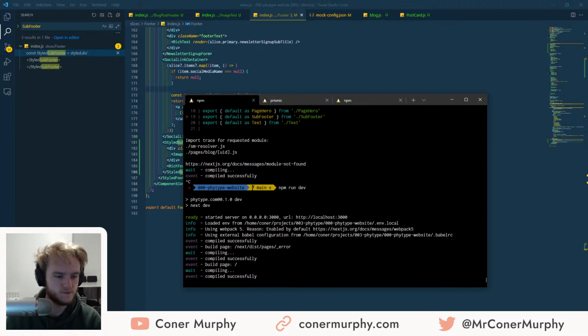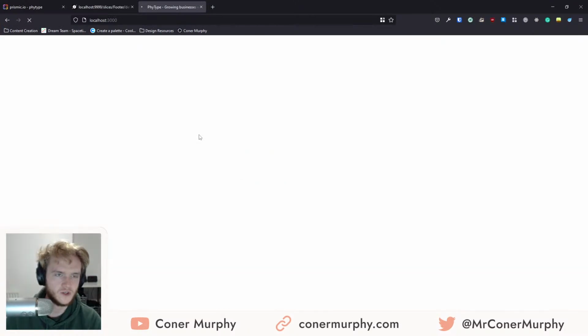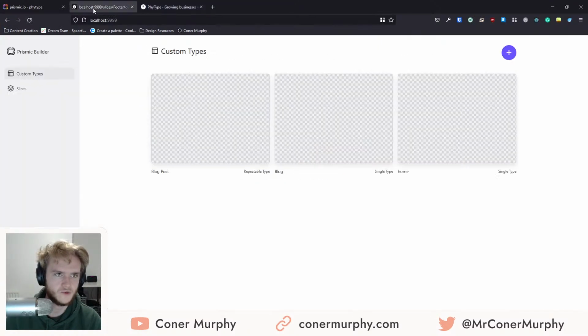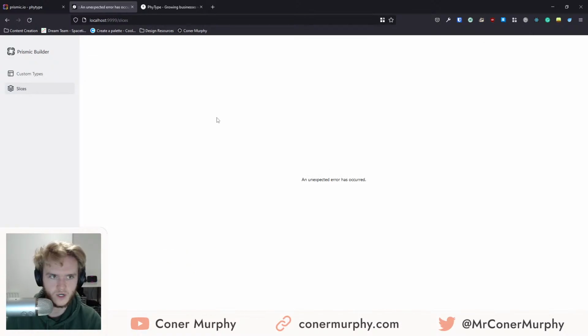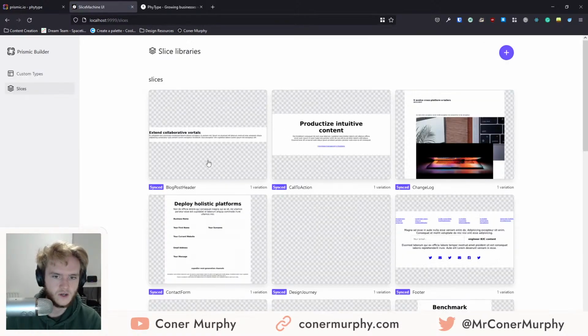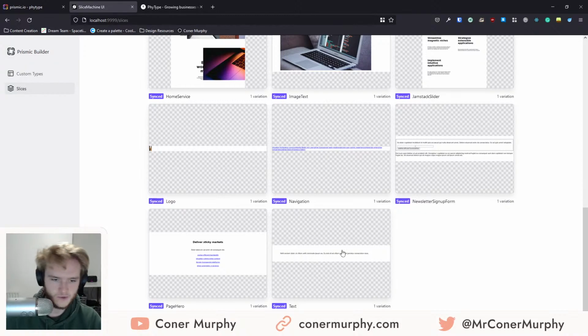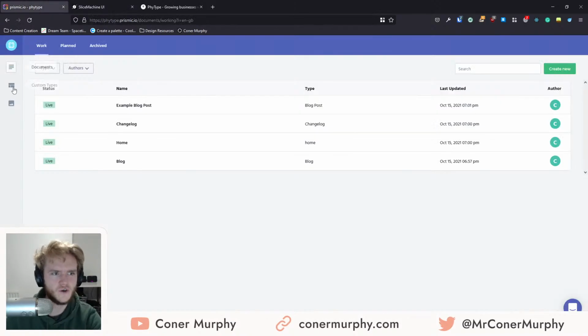Cool, so that's rebuilt. Save, reload, hopefully it works, boom. And if we go in here, we shouldn't have a Subfooter anymore. Oh, an unexpected error has occurred. Yeah, we don't have a Subfooter anymore. The only annoying thing is I don't think they've updated it now.